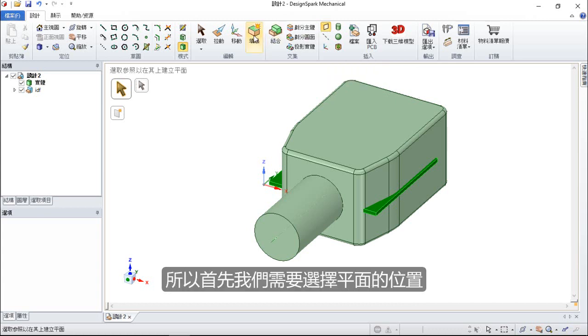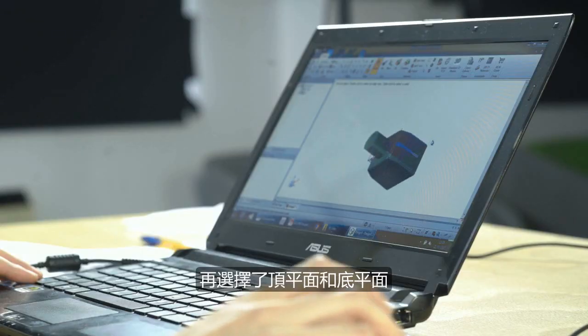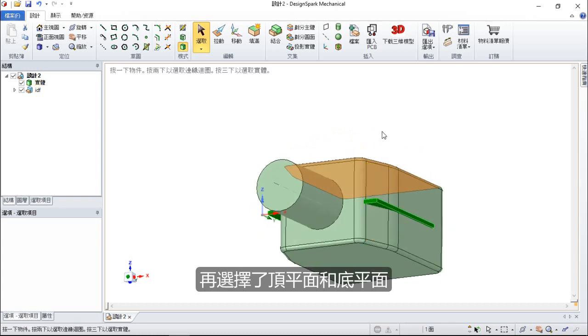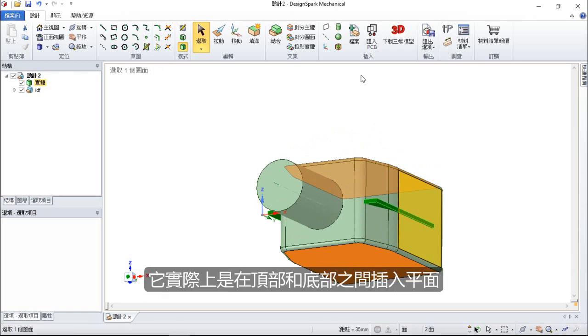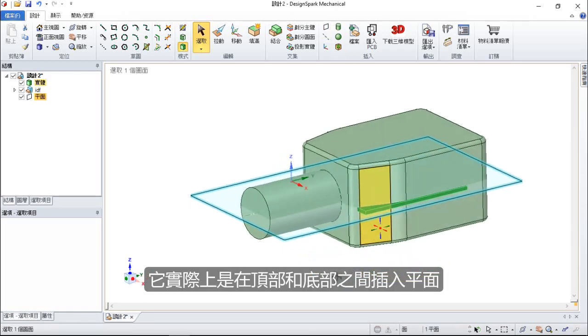So first we need to select where the plane goes. So I've selected the top face, and also the bottom face, and then I'm going to click plane. What that does is actually insert the plane between the two layers, so between the top and the bottom.